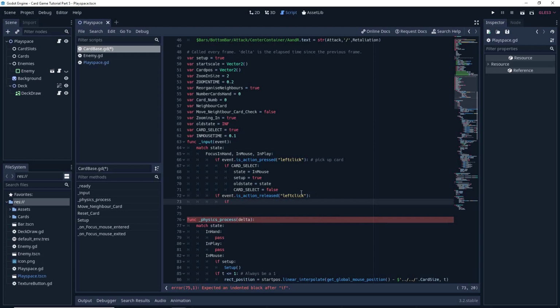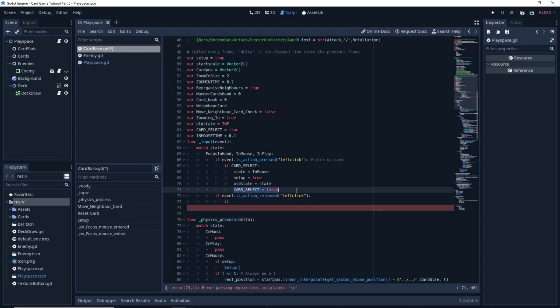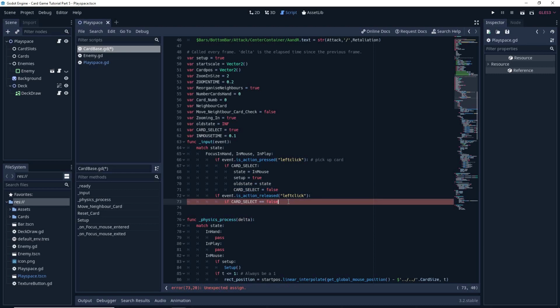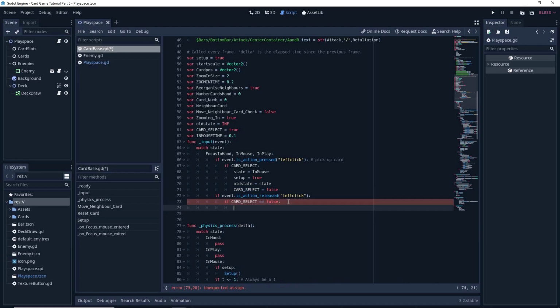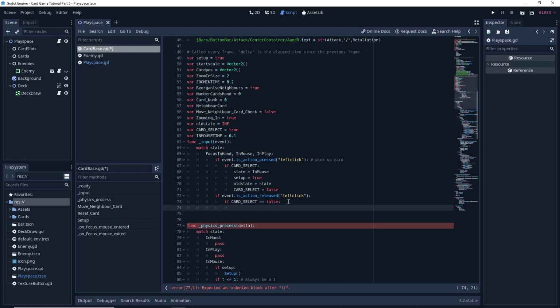First things first, I've got to make sure card select is false. And we have two cases. One, if we have just picked up the card from my hand, and one if the card is already in play. So first, we're going to say if my old state, so if it used to be focused in my hand, this is going to handle all the stuff for putting a card into a card slot.